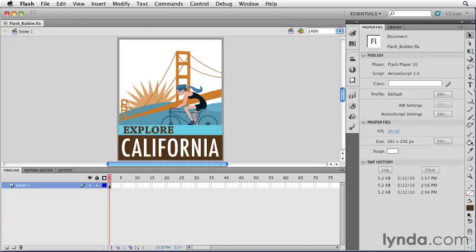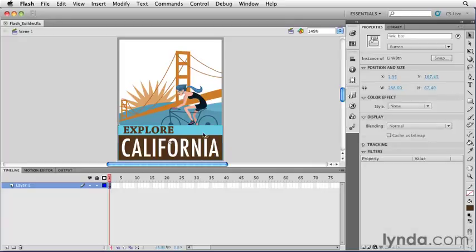So in this movie, we'll look at creating the artwork in Flash and using Flash Builder just to write the code. So on the stage here, I have my mini application. It's a simple banner ad, and I'm going to make this button a link. So this is going to open up the Explore California website.